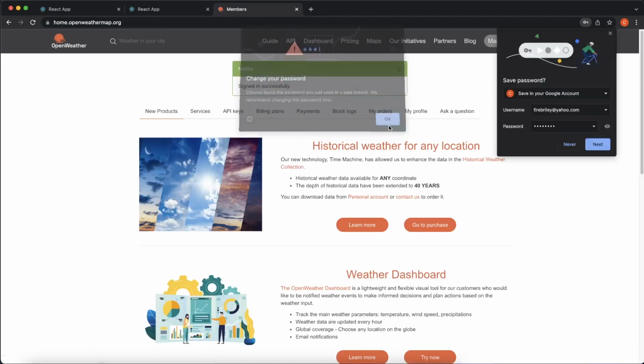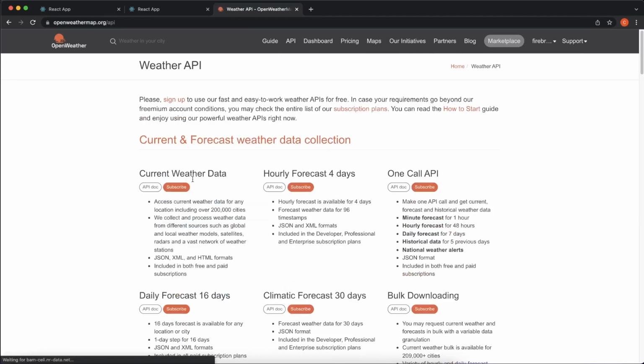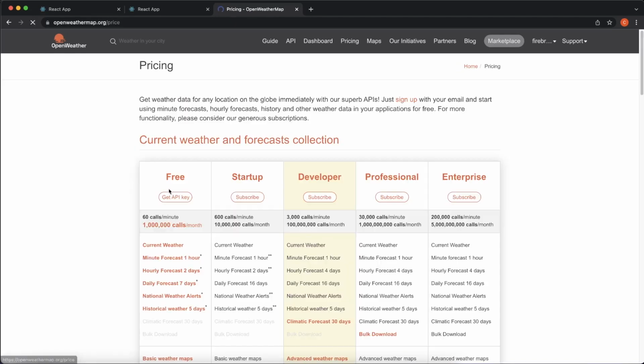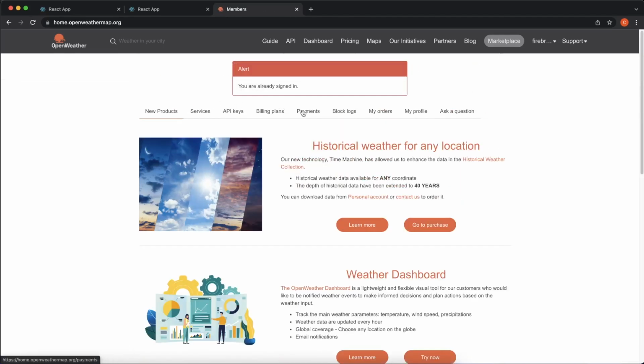All right, so now that I'm signed in here, I'm going to go ahead and click on API. And this is the one we're going to be using right here, this current weather data. So I'm going to go ahead and click subscribe, and I'm going to get the free one right here. So go ahead and click get API key.